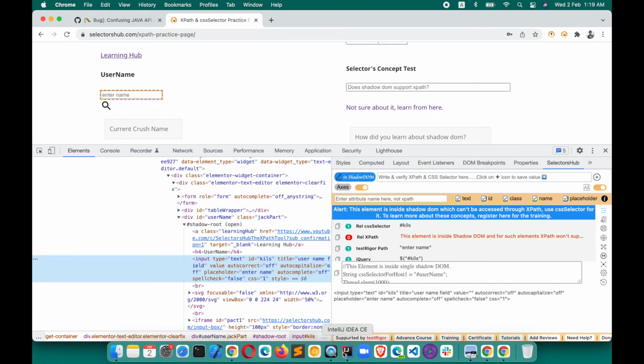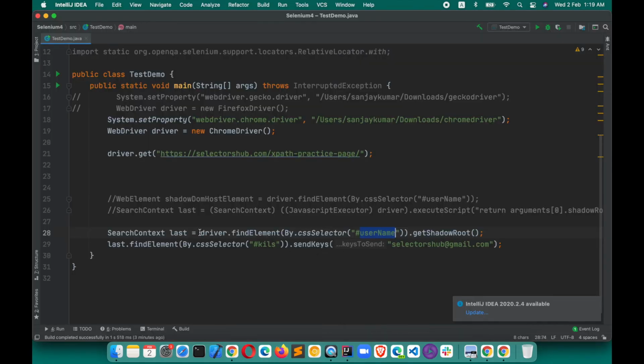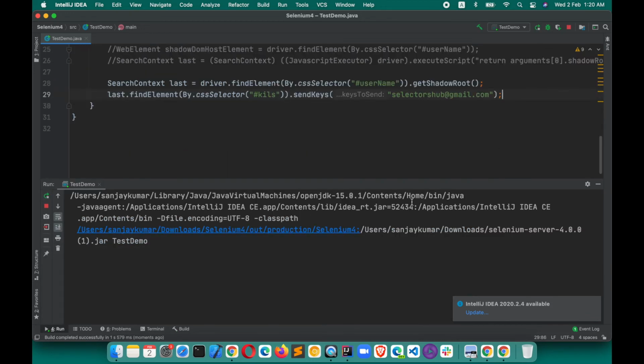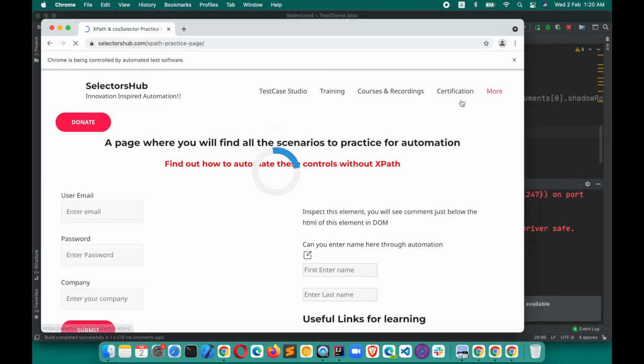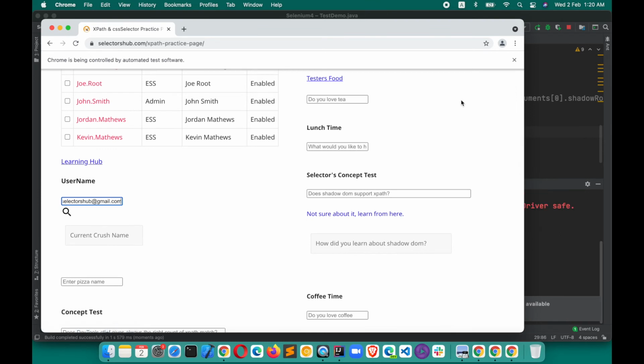In the code, if you see here, it's actually very simple. This is the host element, and from the host element, we are getting the shadow root. So basically, we got the shadow root, which we are now calling search context. From this search context, we can search for the element inside which we want to enter the value. Now if we execute this code, you will see it will also work. So in place of writing such a big line of code, you can directly use the search context method. Yeah, so it has worked here. Soon we will add this.